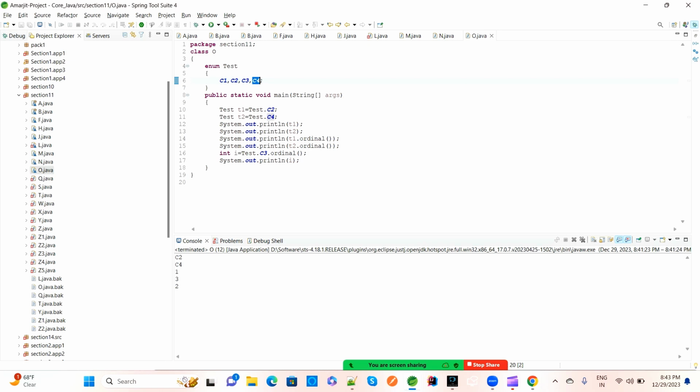So here T1 is what type? T1 dot ordinal. T1 is a reference to this one, C2, because we are calling C2 here. So C2 is at position 0, 1, so this will be 1. So the output will be 1. And in this, T2 dot ordinal. T2 dot ordinal means this reference is a C4 type, right? So C4 is 0 1 2 3. So 3.